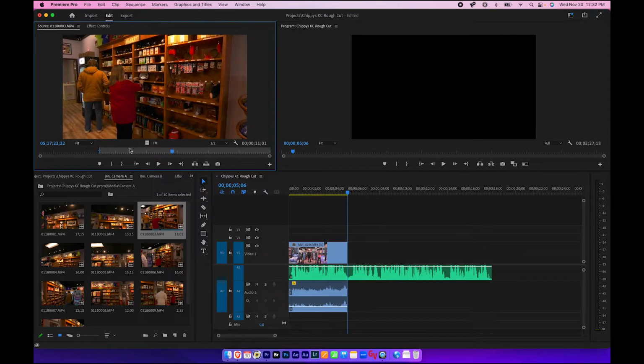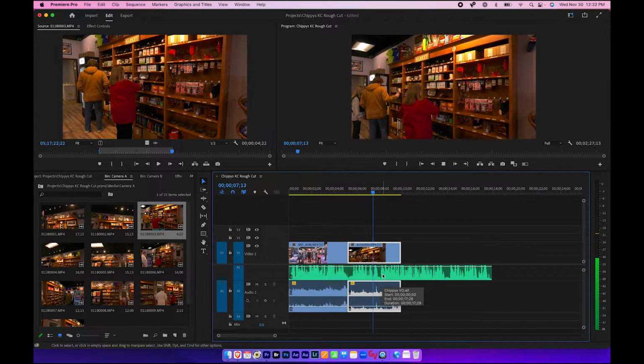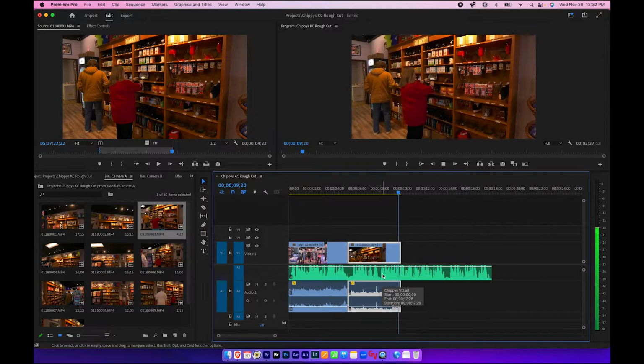I'm just using the I and O keys on my keyboard to in and out this part here. I'm going to drop this in here, just right next to my other clip I had, and I'm going to use this little volume bar to turn this down so I don't hear quite so loud.